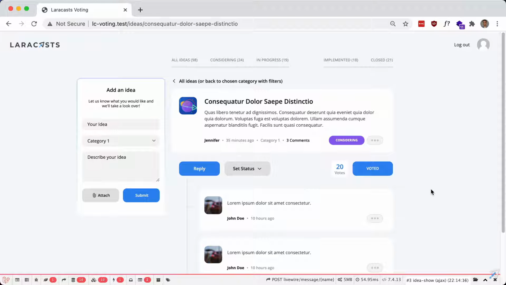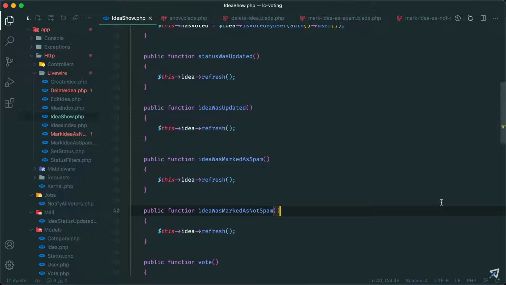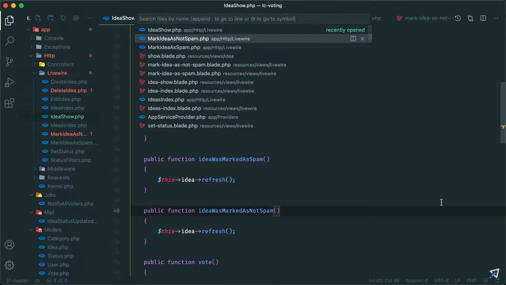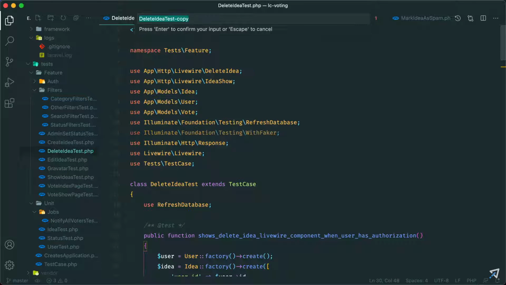Okay, let's write some tests for our spam management feature. So let's start with marking the idea as spam. I'm just going to duplicate one of our tests here. Let's duplicate our delete idea test.